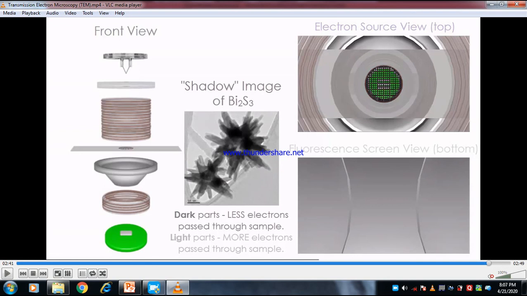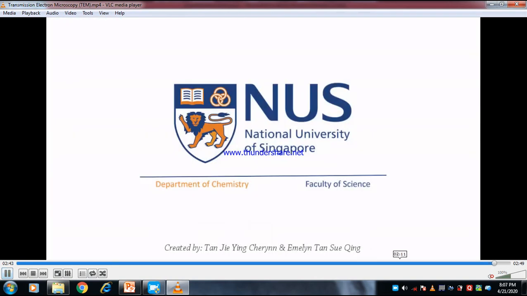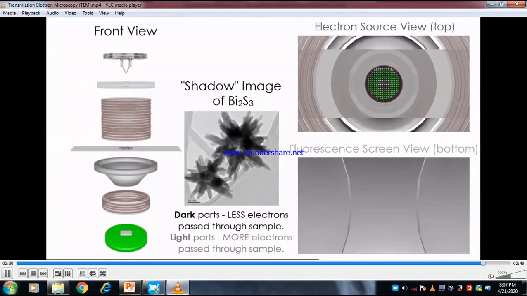So what I have told is that when we are having bigger atoms, the electrons will not pass through that atom. So at that time we will not get the images. The dark part is the part with fewer electrons passing through the sample. When we have bigger atoms, we can't see the image because the electrons will not pass through the sample. The electrons will deflect, so at those places we will not see the image.